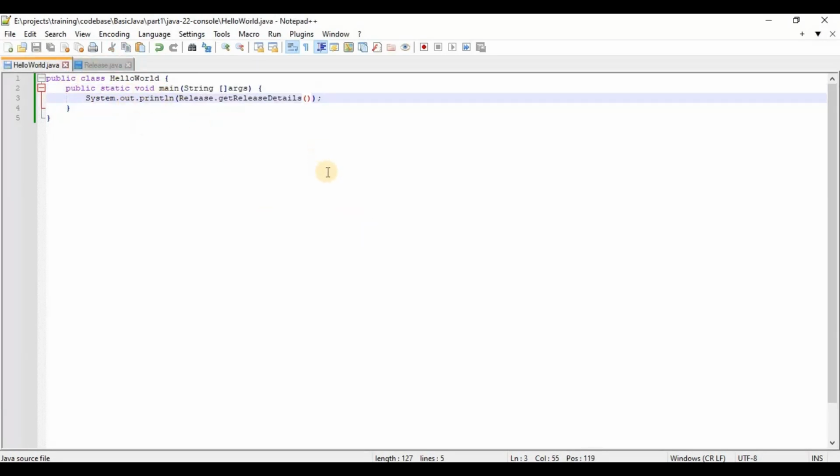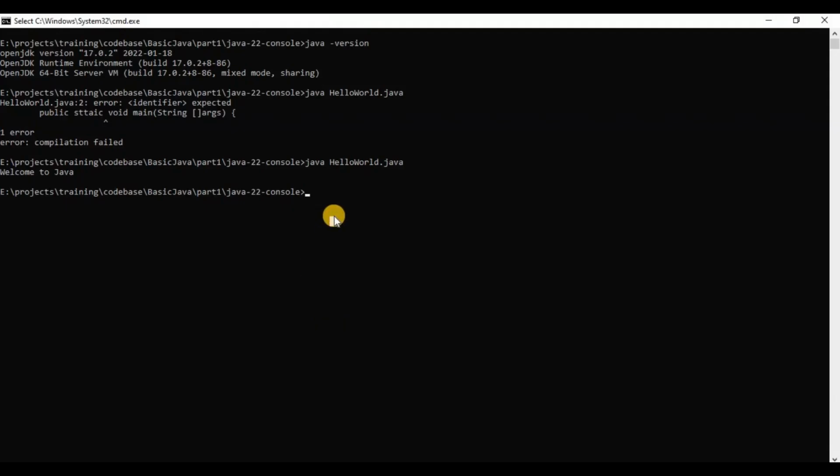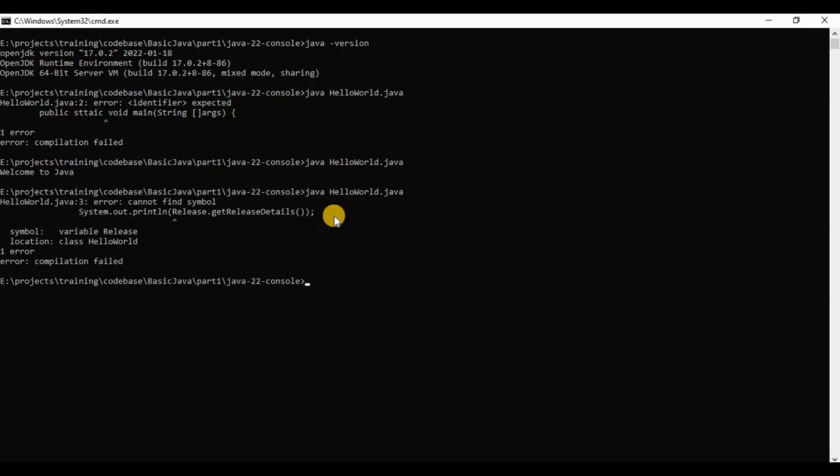Now let's see what happens if we try to run this application using Java 17. So let us run this one. Here you can see we are not compiling the classes; we are trying to run this directly without compiling. Now it is saying cannot find symbol release, because in Java versions less than 22, launching a multi-file source code program is not supported. From Java 22, it basically supports this.